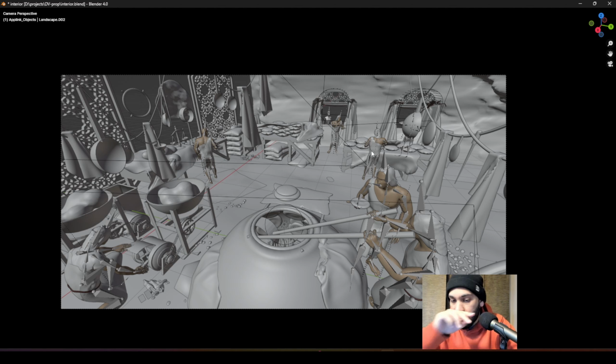Now, initially in my 3D render, I did not have these hanging elements up here. I did not have them in my first few renders. I added them after getting feedback, because without these, it was very hard to get a sense of perspective.